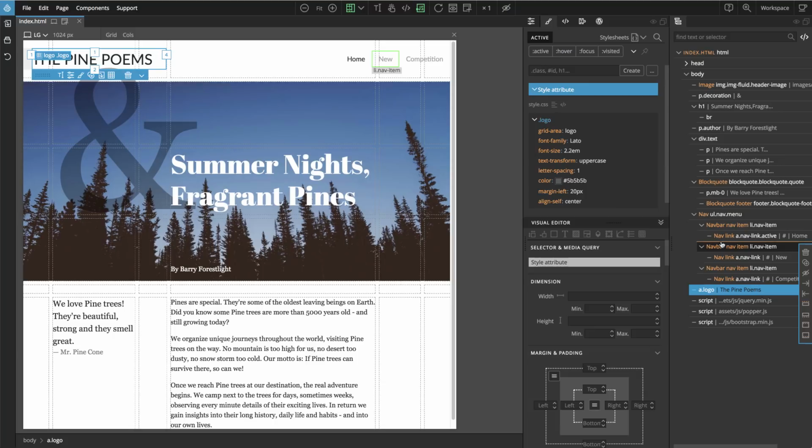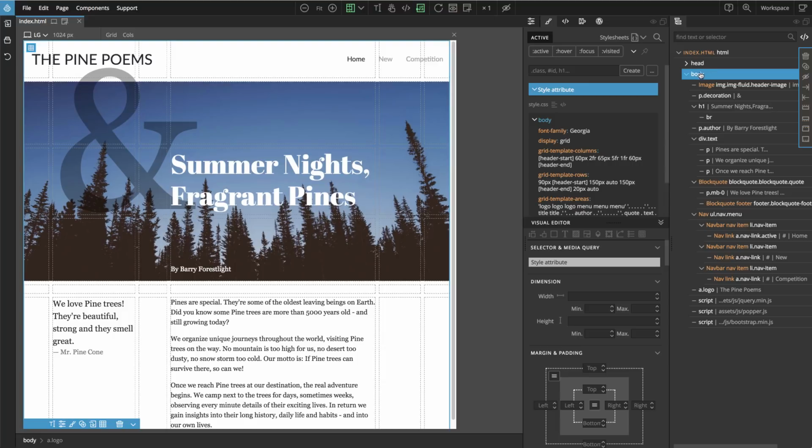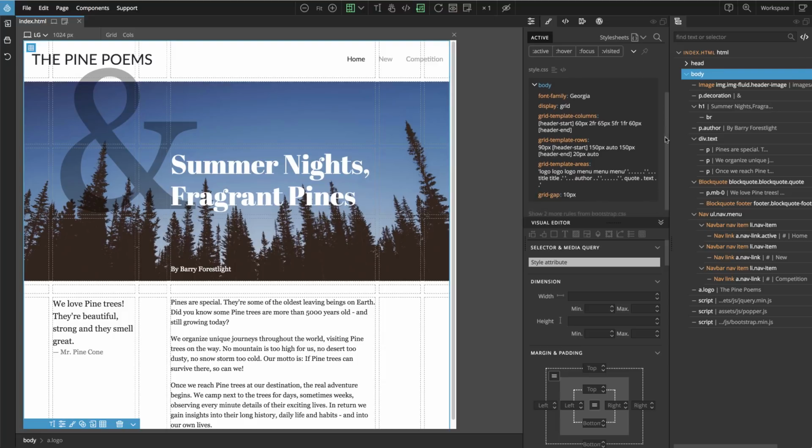And again, Grid helps us a lot. Grid helps us with this immensely. So let's go to the body. And here we have our body rule.